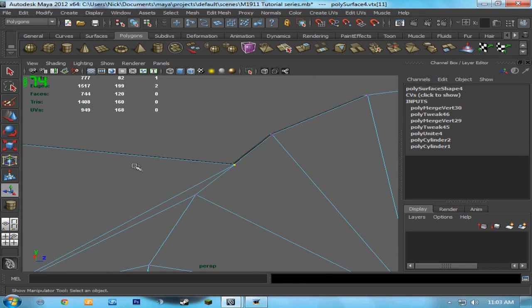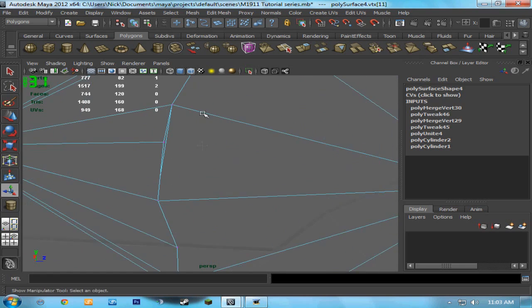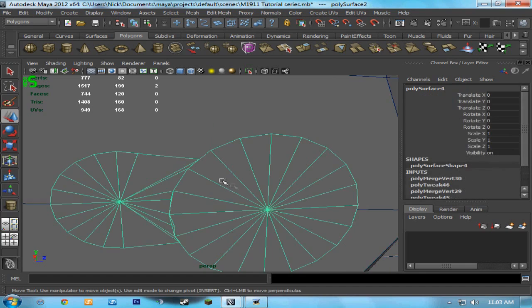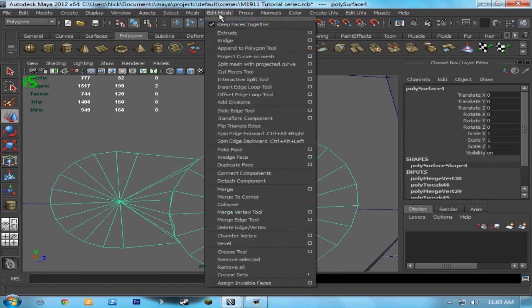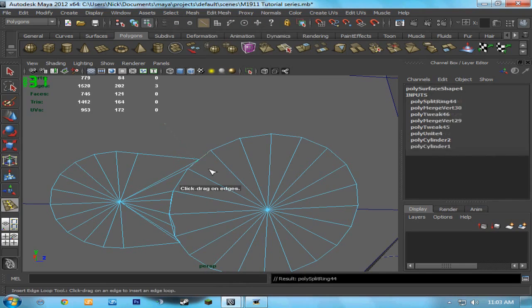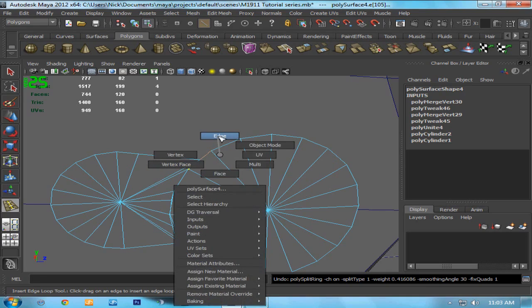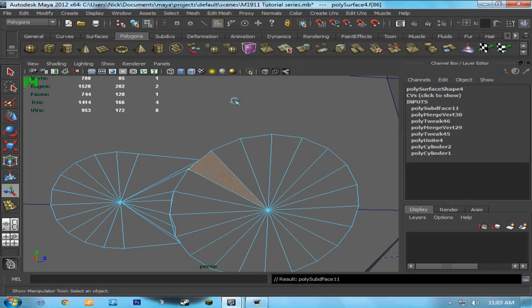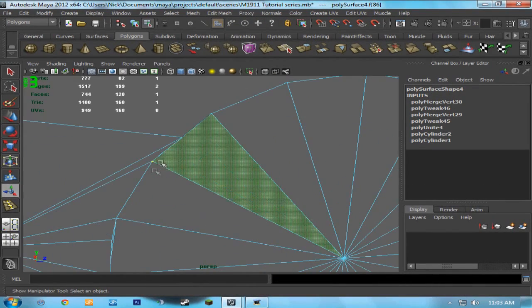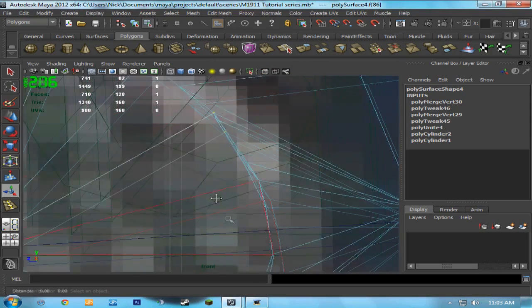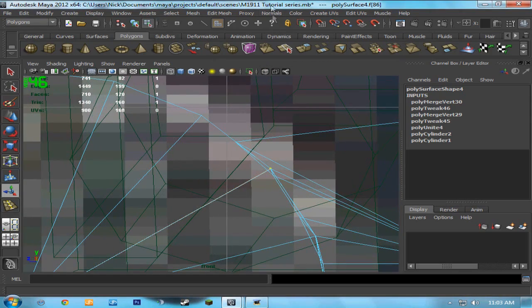Well, that poses a problem right there. We've got a vertex, but we don't have a vertex on the cylinder. So what we can do to fix that is go to Edit Mesh, Insert Edge Loop. Hopefully this works. And no, it won't. We can always try add divisions. That doesn't work. So we're down to one last thing. We can go to cut faces.